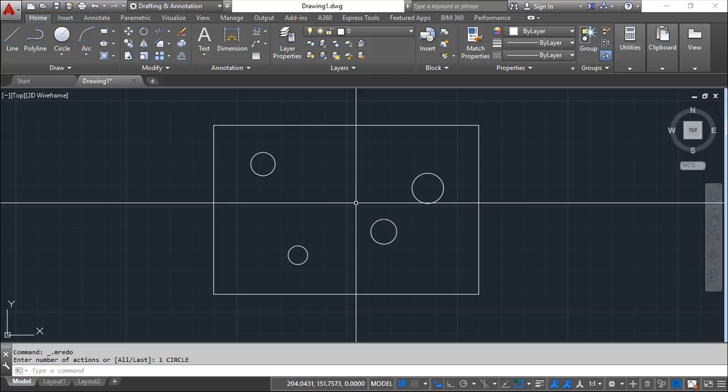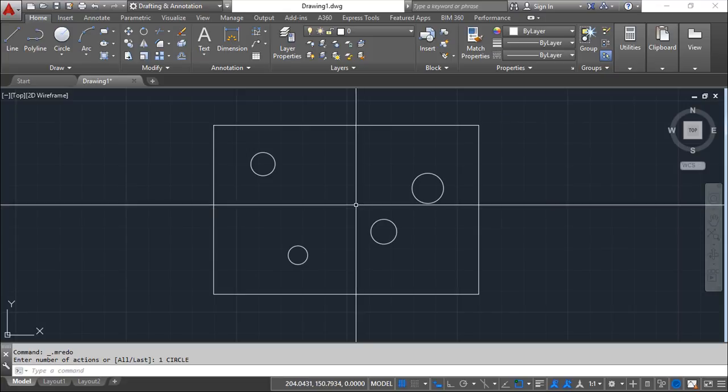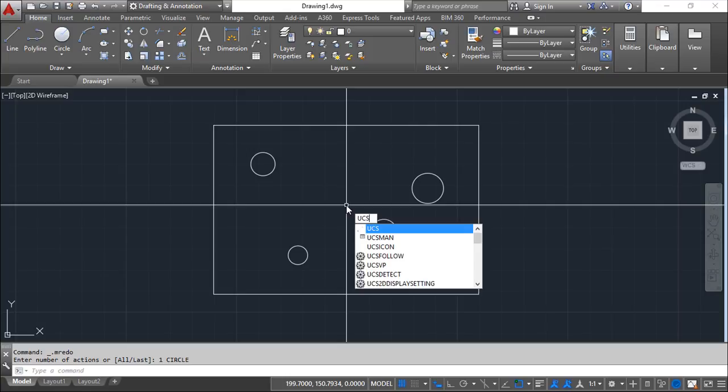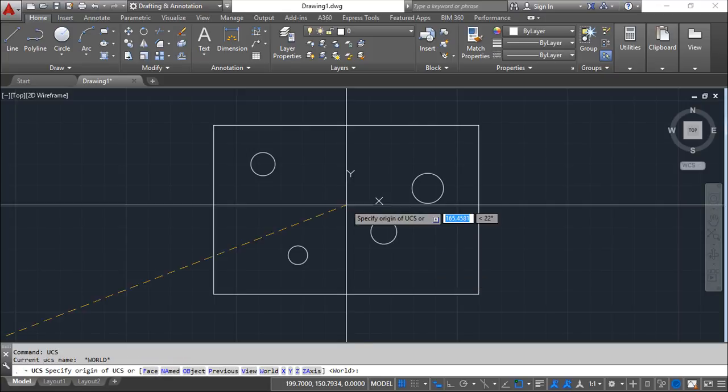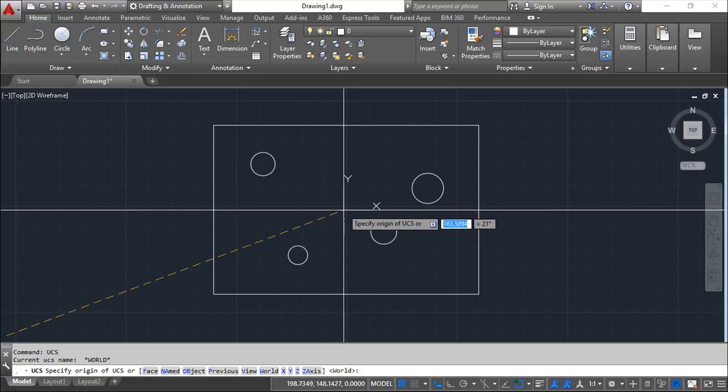So the first step in applying these ordinate dimensions is to create a new origin, and all the next dimensions will be in relation to this origin. So I will say UCS. We still haven't seen much about it, but please retain that this UCS is something that allows the user to create an origin where we want.